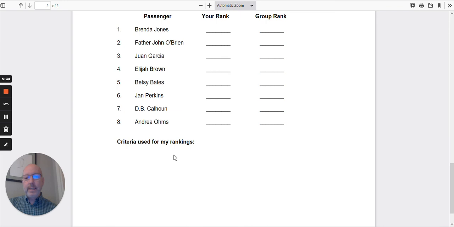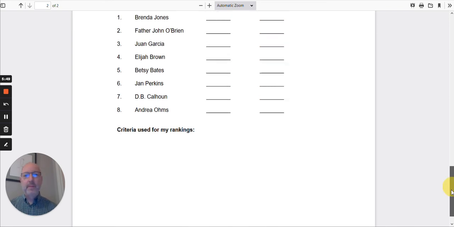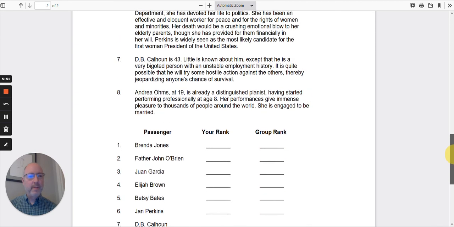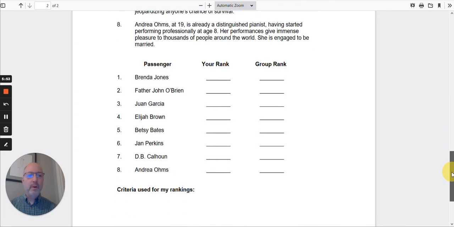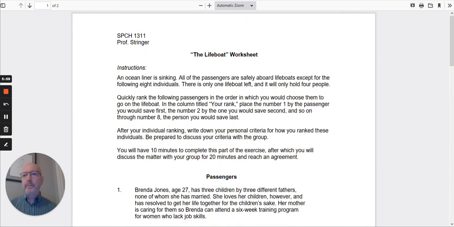And then the last thing here, just on your own, criteria used for my rankings. I want you to think about what criteria, why did you rank those individuals the way that you did? So be ready to explain your reasons why you ranked the people the way that you did. So your homework before you meet with your group is to rank these individuals 1 to 8. All right, that essentially is the assignment.